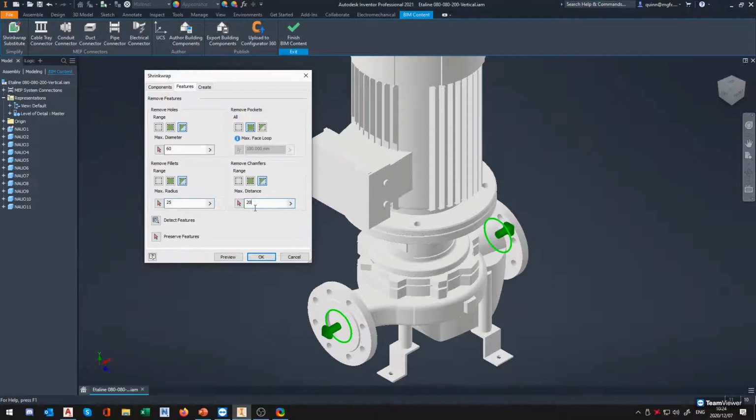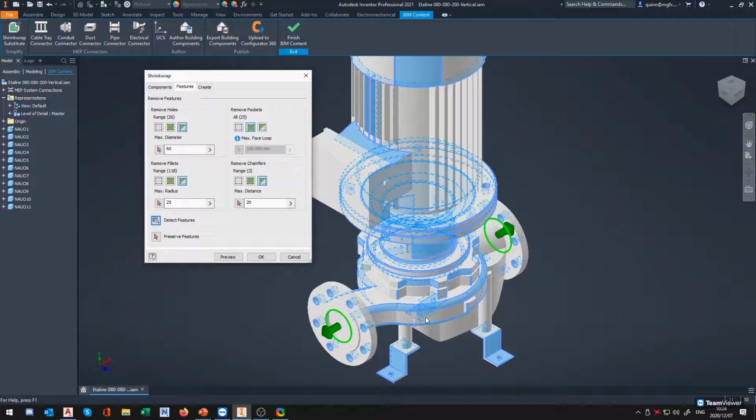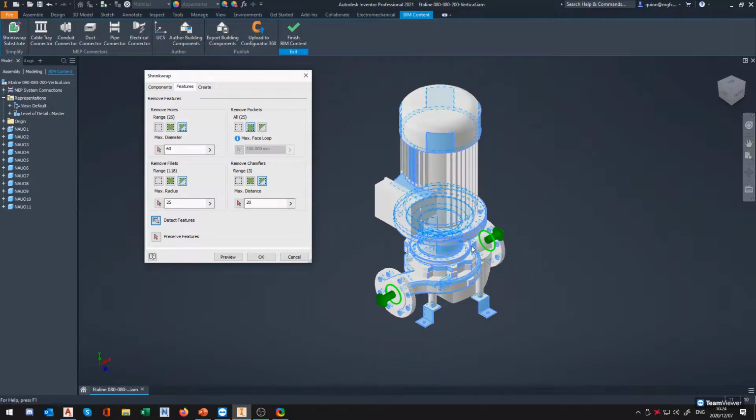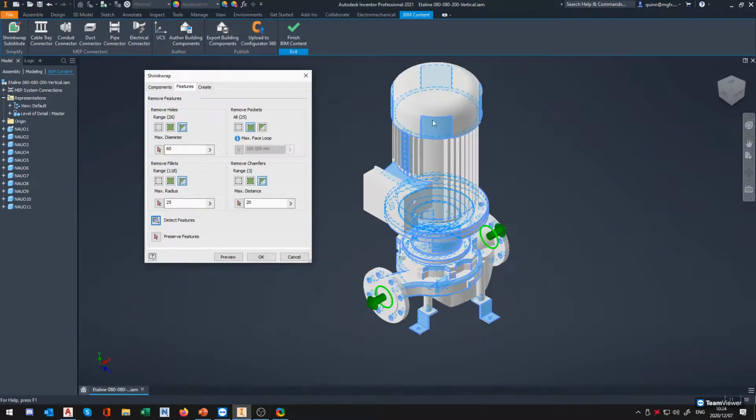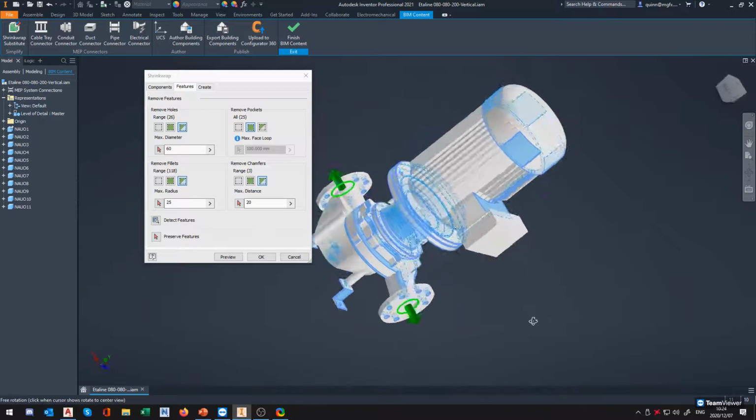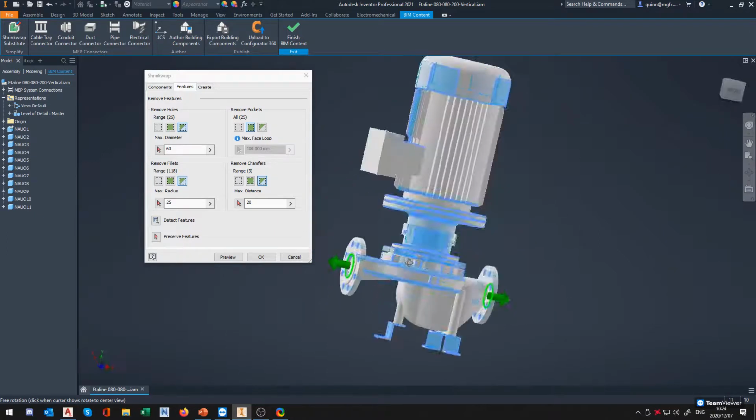Now, before we go gung-ho and just click OK, I normally select detect the features. Depending on how powerful your machine is, it may take a little while to do this. In this case, it's showing me in the blue highlights what is going to be affected. So I can now quickly see there are some interesting things here.